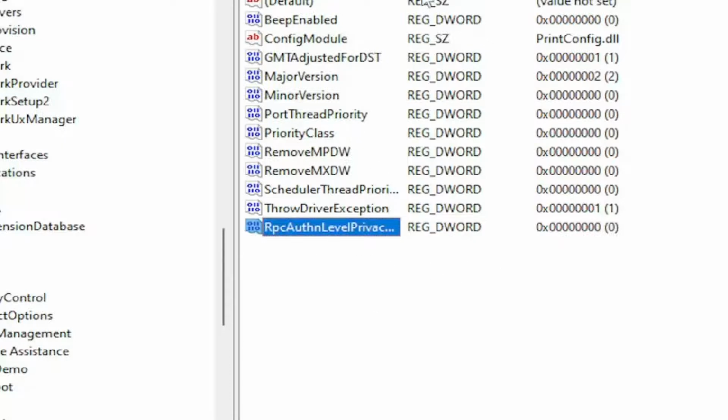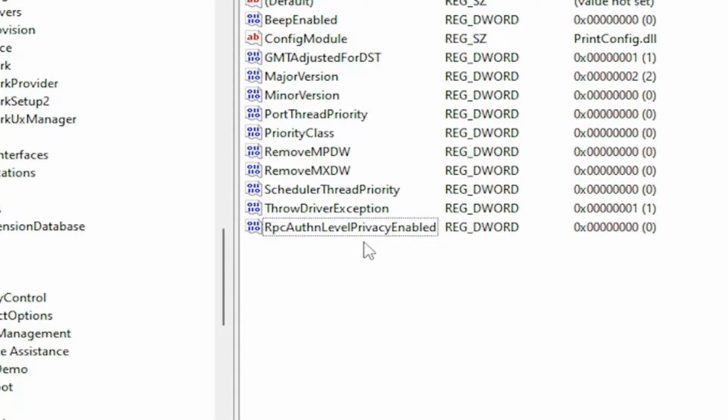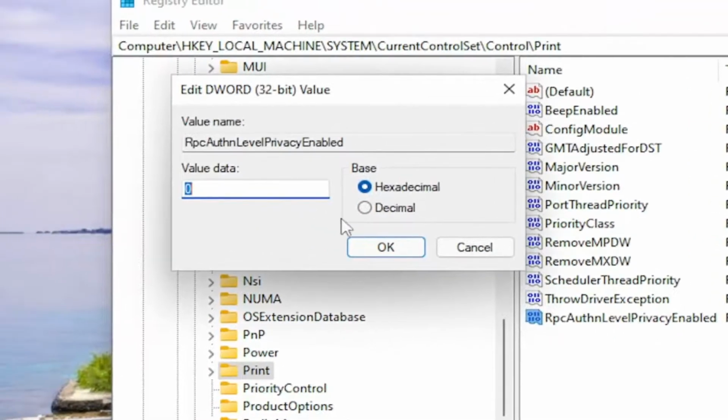Click out of it to save it. And now you want to go ahead and double click on this value. Make sure it's set to 0. So for example, this value for some reason was already in here. You would just double click on it and you would set the value data to 0, exactly how you see it on my screen. And then you'll select OK.